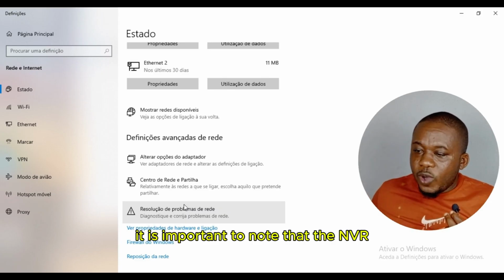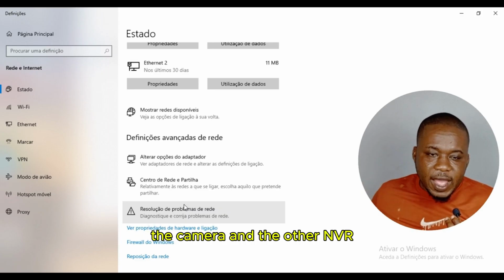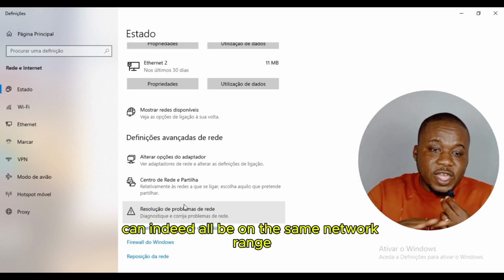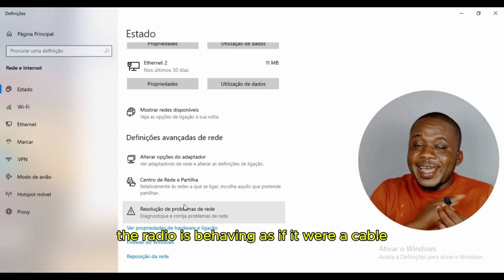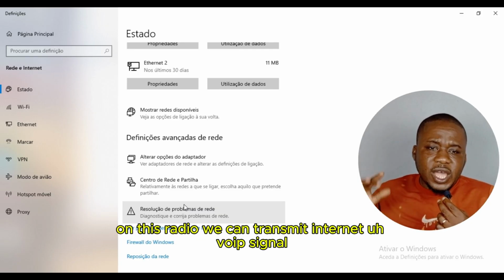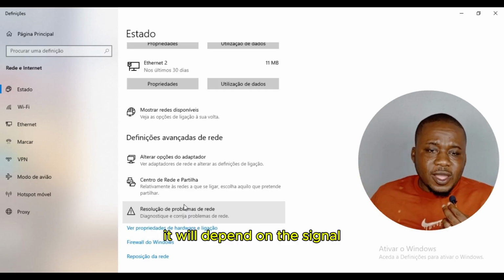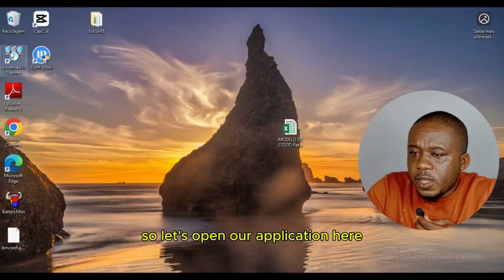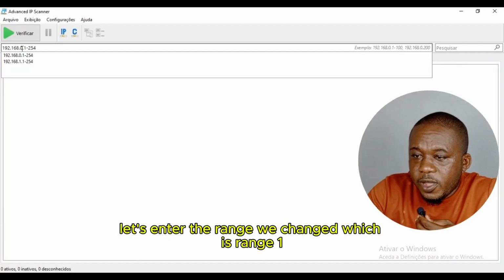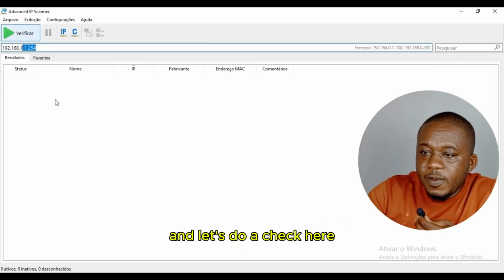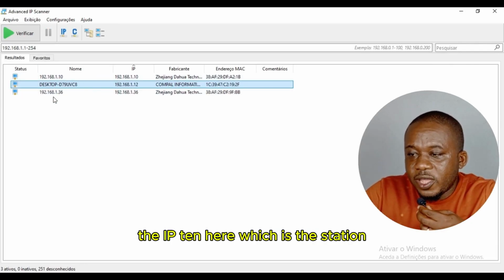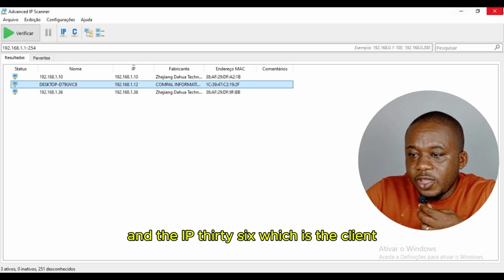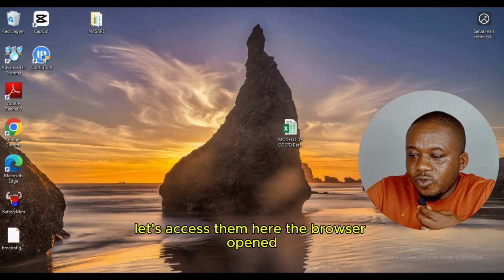It is important to note that the NVR, the camera, and the other NVR can all be on the same network range. And the radio is on another range, because here the radio is behaving as if it were a cable. On this radio, we can transmit internet, VoIP signal. It will depend on the signal. Communication is always possible. So let's open our application here. Let's enter the range we changed, which is range 1, and let's do a check. Here we find the radio's IP, the IP10 here, which is the station, and the IP36, which is the client. Let's access them. Here the browser opened.